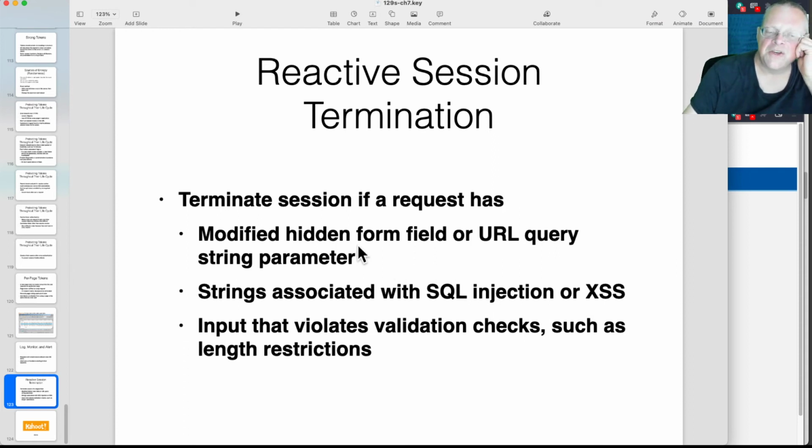If the hidden form field is not there, or they're adding dangerous characters that look like SQL injection or cross-site scripting, or so on, violating length restrictions, there's plenty of clues that somebody here is using Burp. They're not really using my web page as intended, and you ought to terminate such a session.